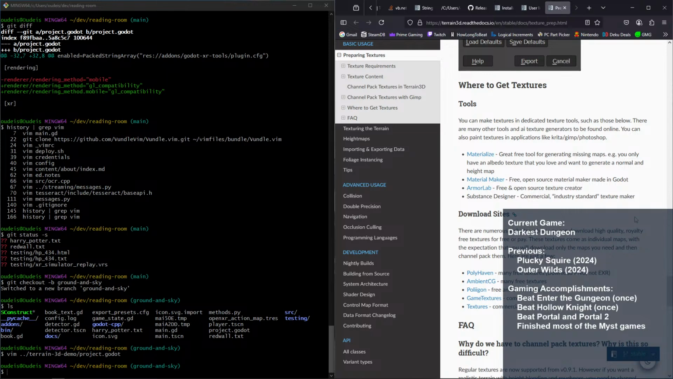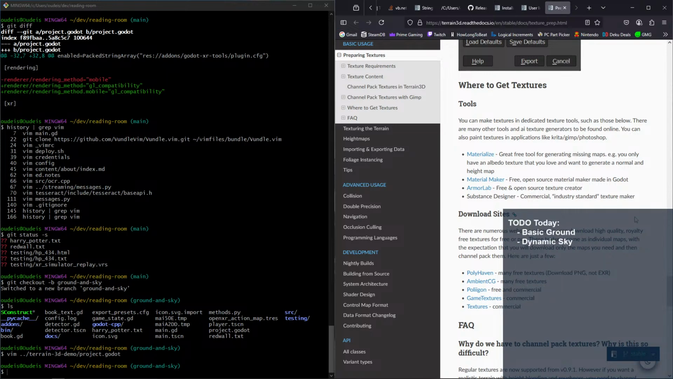Great free tool for generating missing maps, e.g. you only have an albedo texture that you love and want to generate a normal and height map. Material Maker, free open source Material Maker made in Godot.